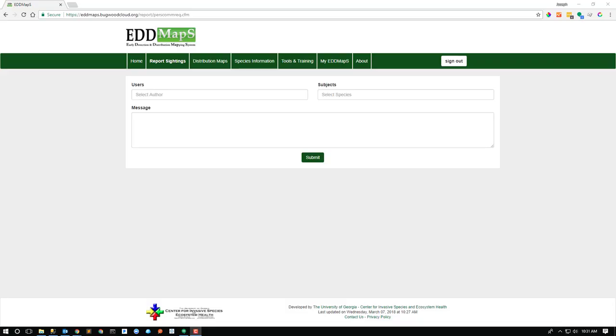We can also use that as a way to say there's a need for more surveys or some background information to help further validate the data. Here's how the process works.